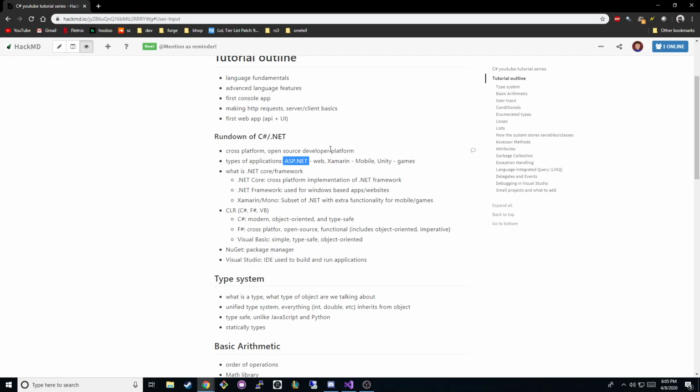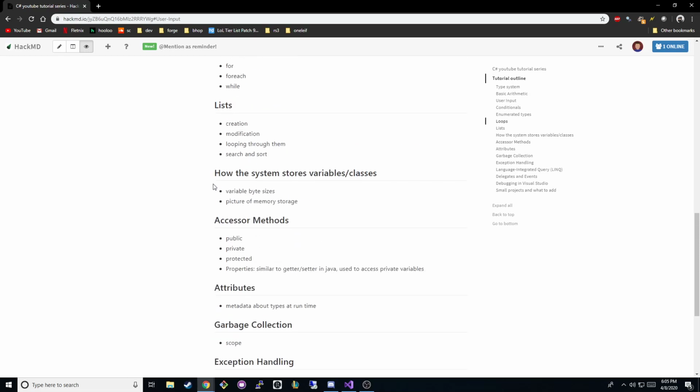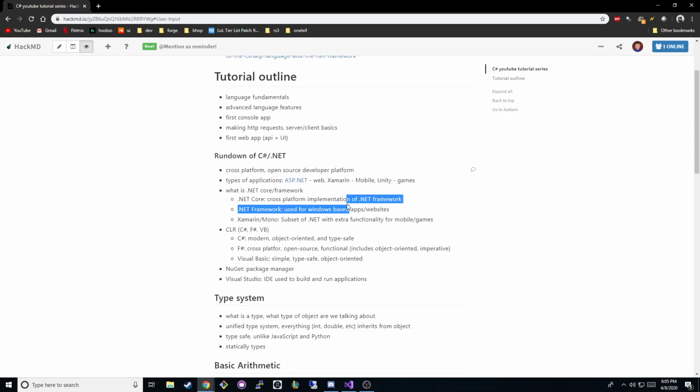And then the last thing you'll hear about is Unity. Unity is a game development engine. You've probably heard of Unreal Engine or Godot, other game engines. Unity is the one that integrates with the .NET framework.